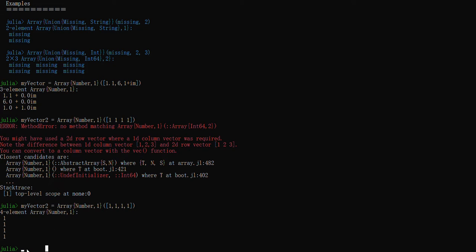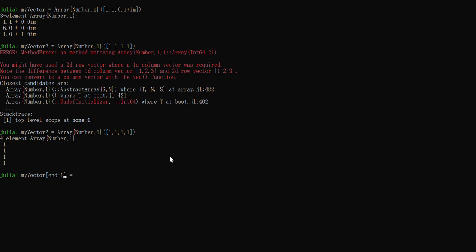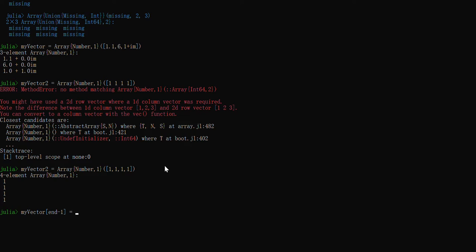But if I assign things like my vector, if I assign the third element to it, or you could even go int minus 1, which is a more fancy, creative, or overly complicated way of doing this, 1 plus im, that would still work, because it says Number. Otherwise, if you just specify my vector, we are going to assign my vector 2.